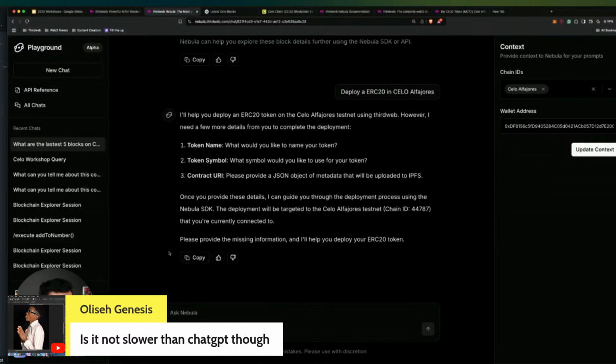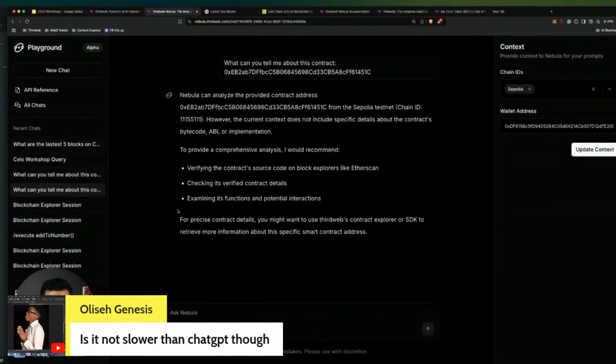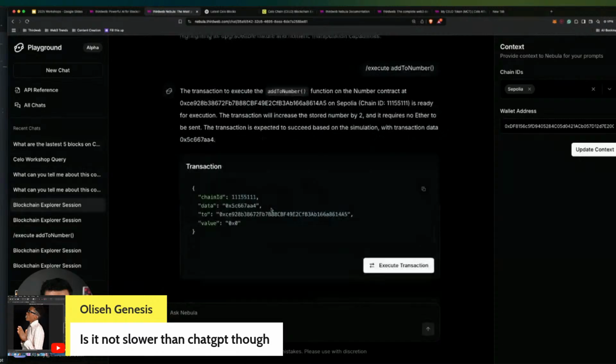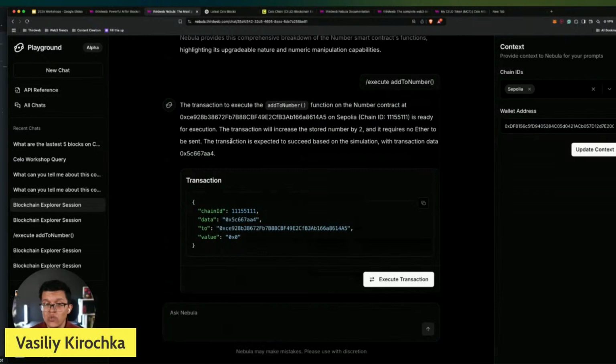Give me a second. I'm going to go through one of my chats, because I think I'm not doing this right. So for example, sorry about that. I said to deploy an ERC20 token, and it's not working, and it's basically because I'm not sending the prompt correctly.